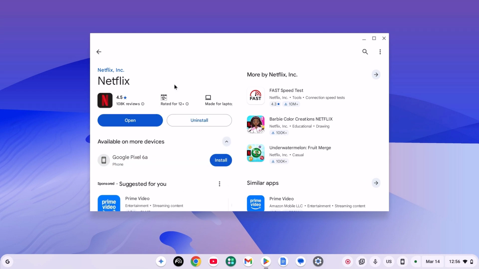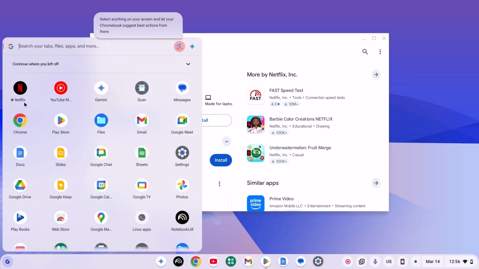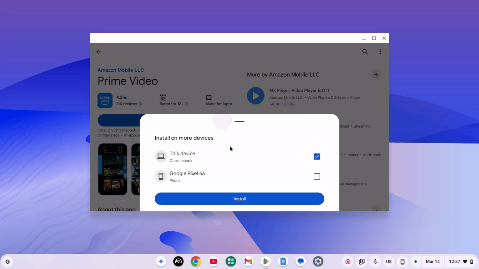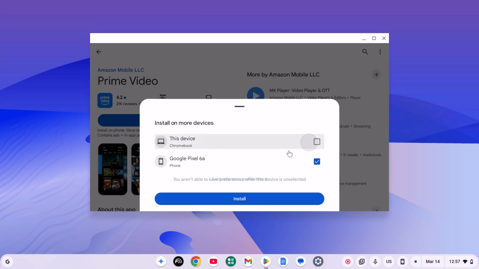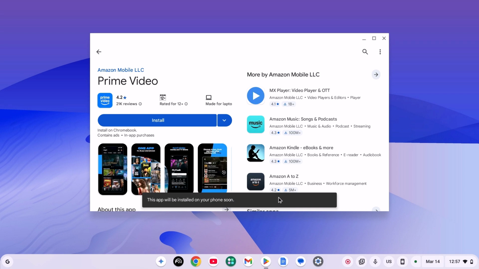Here you can see the application has been installed. Now to verify whether the application has been installed on your Chromebook or not, simply click on the App Launcher icon, and here you will get the application. Now if you select your Android device from the drop-down menu, here you will get a notification that your application will be installing on your Android phone.